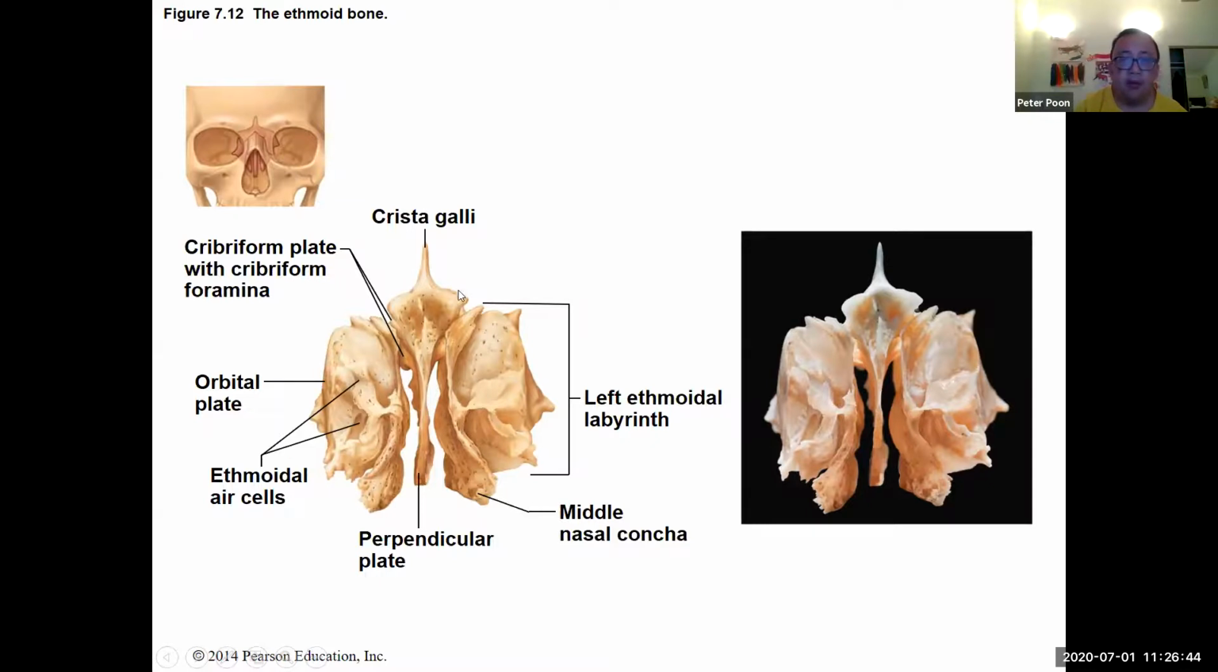The part that you can see is this little tip here called the crista galli. That's a sharp pointy thing that sticks up right there. One of the membranes around the brain attaches to that one point, which is why that's important. The other thing that's important is this plate right here. This plate is called a cribriform plate.